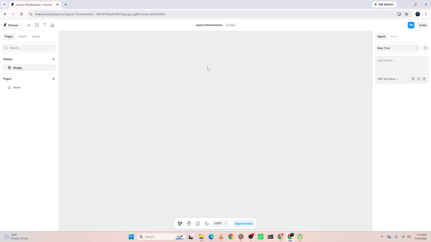Whether you're promoting a product, collecting leads, showcasing your portfolio, or launching a new business, Framer provides everything you need to build a modern, responsive landing page without coding.